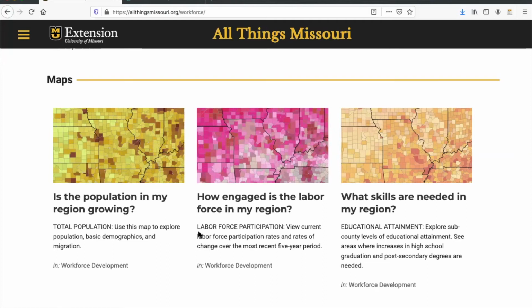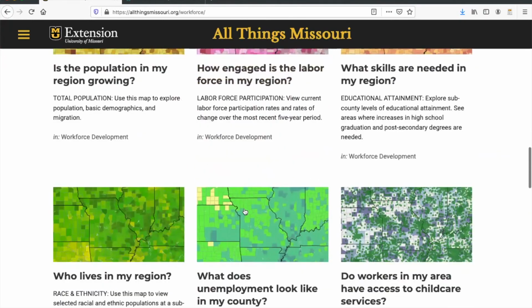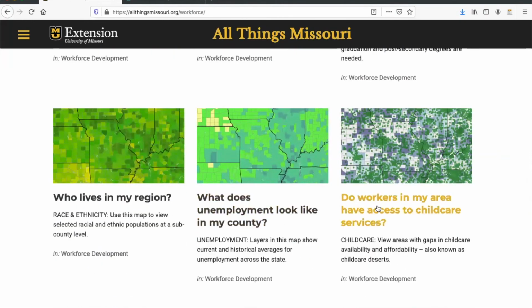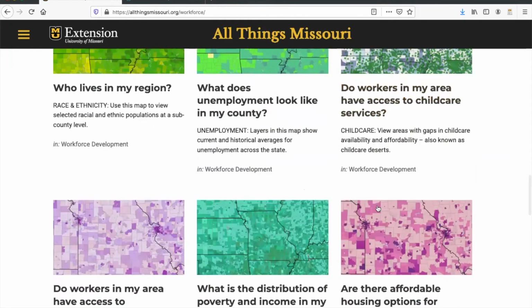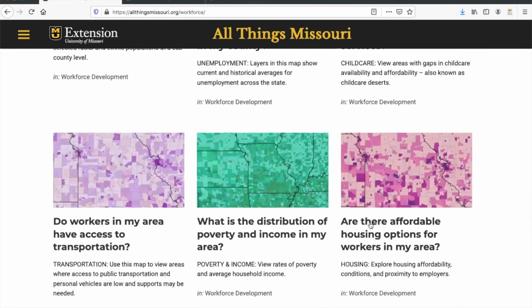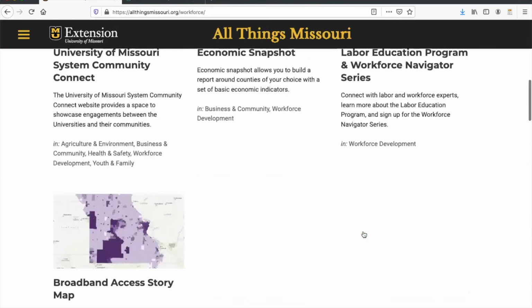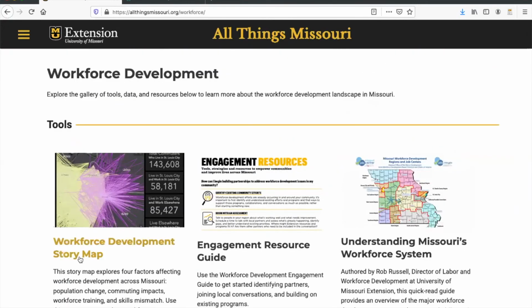Continuing to scroll down, you'll notice that we have a series of starter maps available that answer critical questions related to workforce development. For example, how engaged is the labor force in my region? Do workers in my area have access to childcare services? And are there affordable housing options for workers in my area? By clicking any of these links, it will open the map and you can explore your community, county, or region more closely.